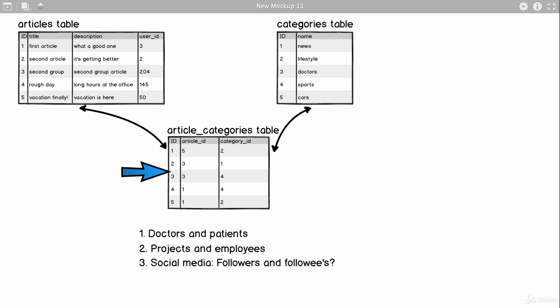Okay? Then you have the same article again, article ID 3, right here, second group article. And that is associated with this category number 4 as well, which is sports. And then the next one, you have article ID 1, which is first article. What a good first article. Associated with category ID 4, which is sports as well. Okay? Notice how the relationship is saved and formed. You basically add a row that includes the ID of the article and then the ID of the category.